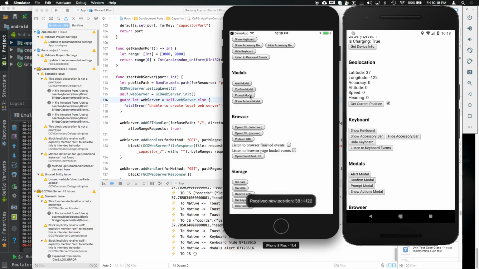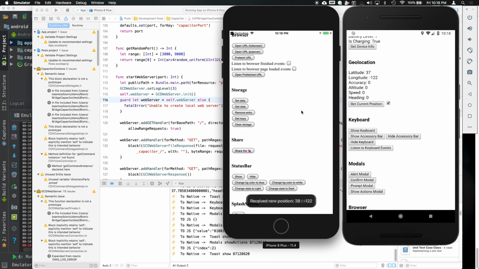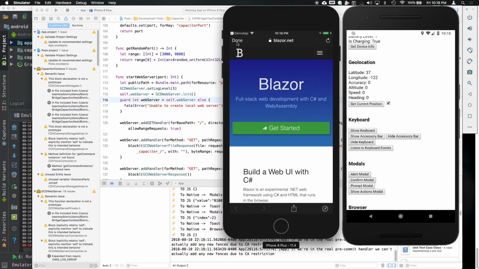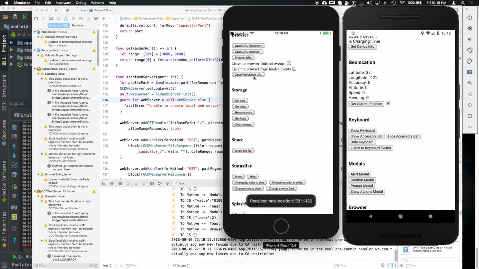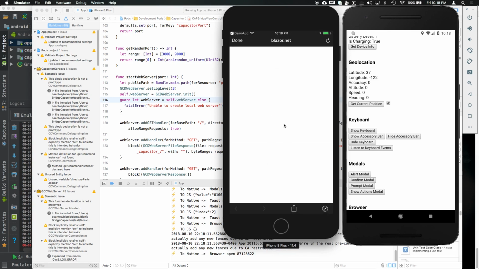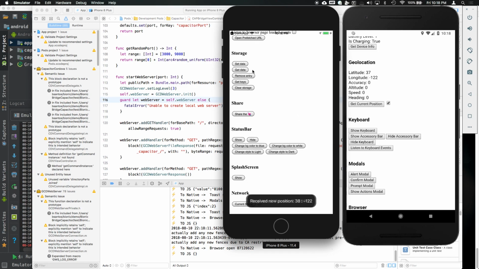Modals, the same kind of modals. Open the browser. In this case, you can actually open the browser also as a popover. It will come from the bottom instead of going to a new full screen. Prefetch and whatnot.